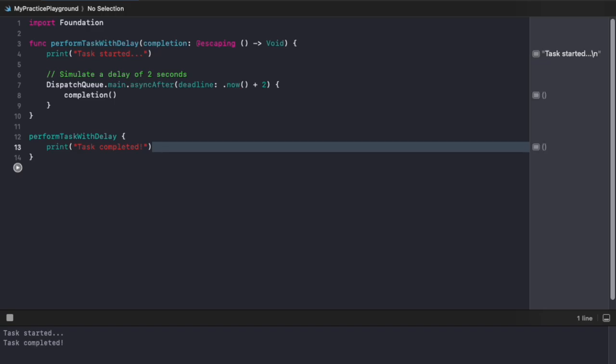As we see in the output, Task started prints immediately, indicating that the task has begun. Then after a 2-second delay, Task completed is printed by our escaping closure. This demonstrates how the completion closure escapes the function and executes after a delay, even though the function itself has already returned. So, escaping closures are helpful for asynchronous tasks like network requests or delayed actions. By marking the closure as escaping, we allow the closure to outlive the function it's passed to, which is essential for tasks that may take time to complete.